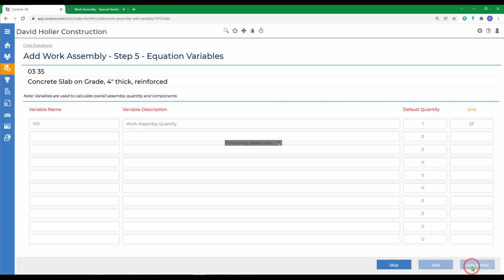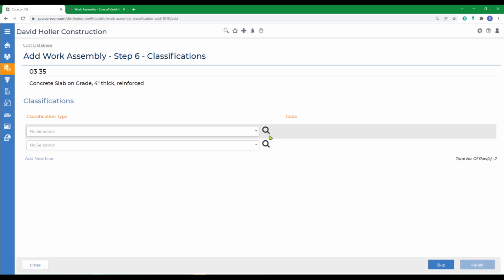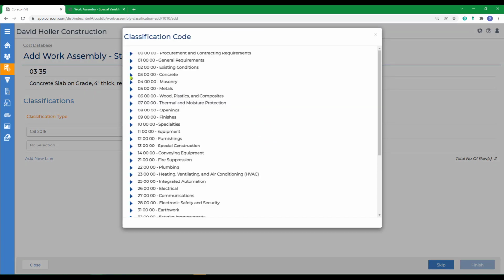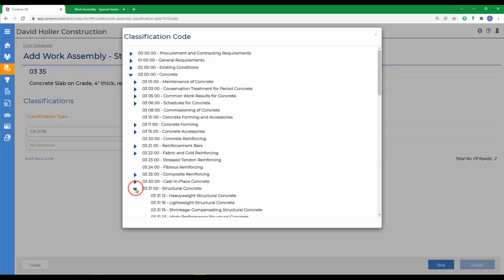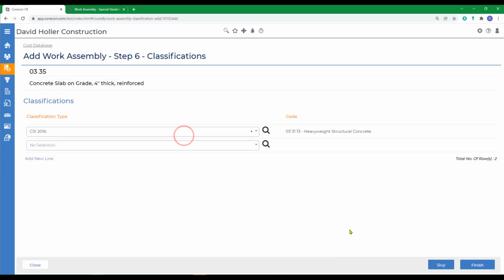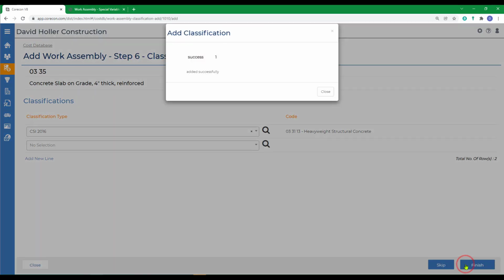Then we'll click Add and Next. We do want to add a classification so that if we're using the auto-populate feature in the estimate, these can be inserted into the correct location. So I'm going to use the master cost code list called CSI 2016. We're going to go to concrete, down to structural concrete, and heavyweight structural concrete. I'm going to click Finish.